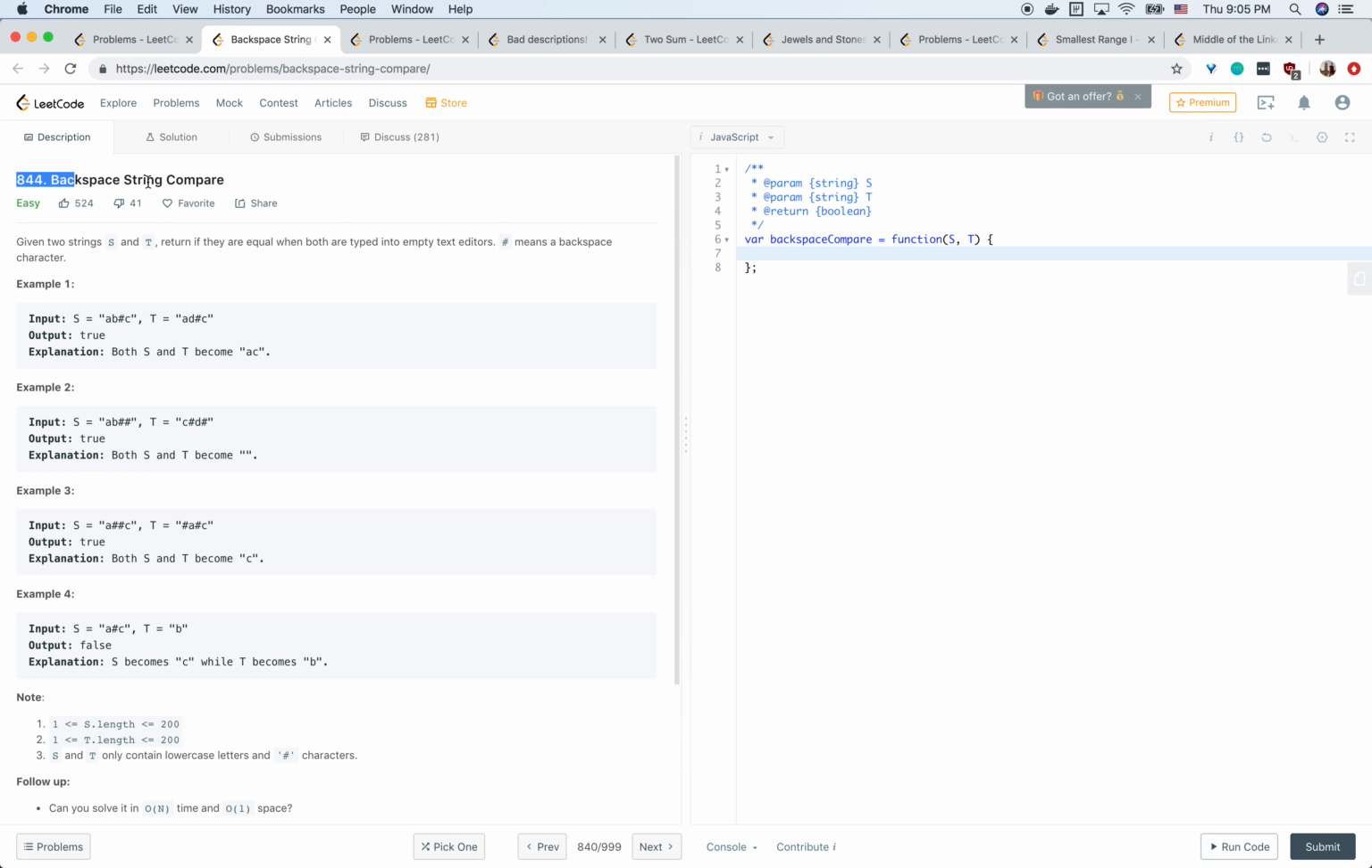This is a series where I do LeetCode problems, and these are problems that I've never seen before. This is an easy problem called Backspace String Compare. So the problem is, given two strings, S and T, return if they are equal when both are typed into empty text editors. Hash meaning a backspace character. Interesting.